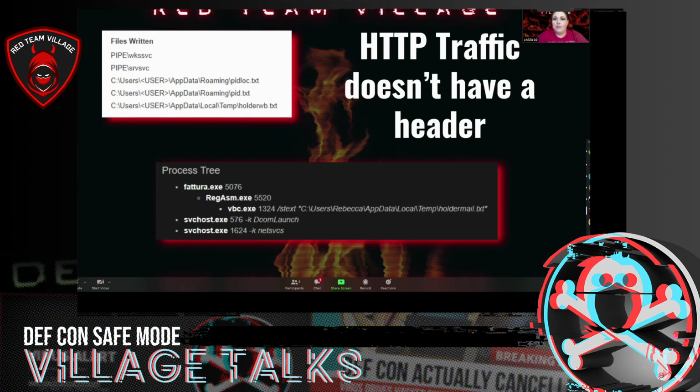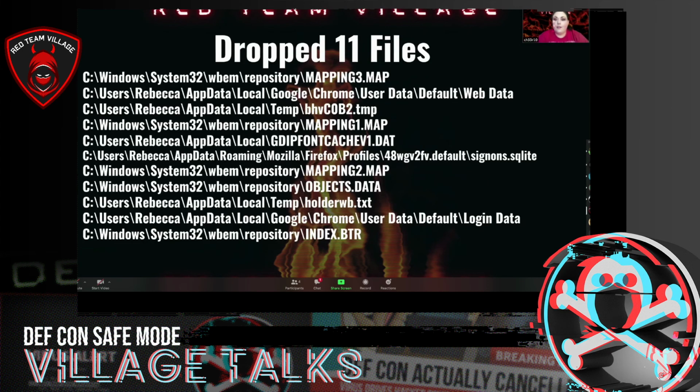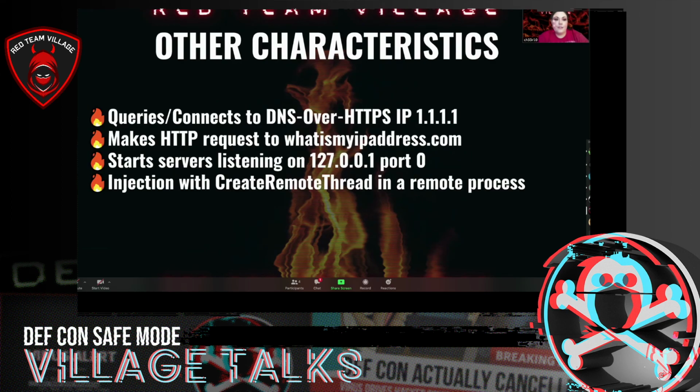So with this, the HTTP traffic doesn't have a header, and then I put where some files were written, and the process tree for additional context. Next slide, please. It also dropped 11 files, and I put all the different files that were dropped in the different folders. Next slide, please. Other characteristics, it connects over DNS over HTTPS. The thing that was interesting to me is that it used port 0 for listening. And then injection with create remote thread. So that sounds like something Red Team would be interested in knowing that this particular thing does.